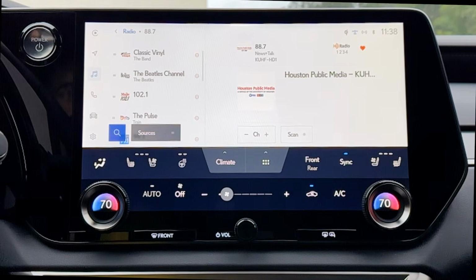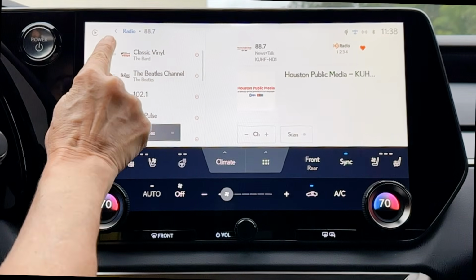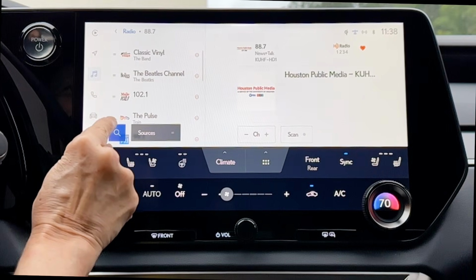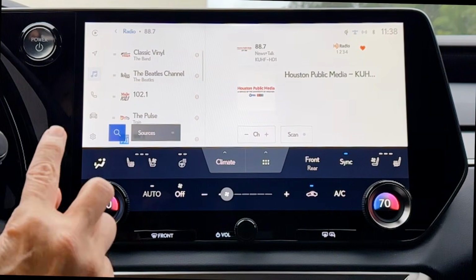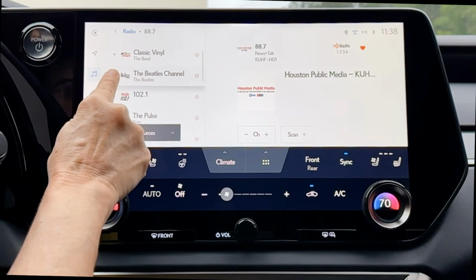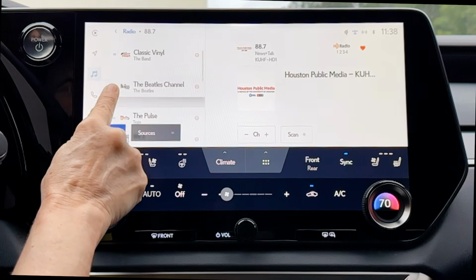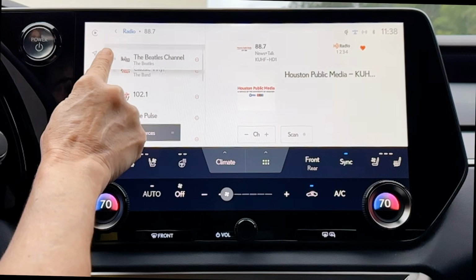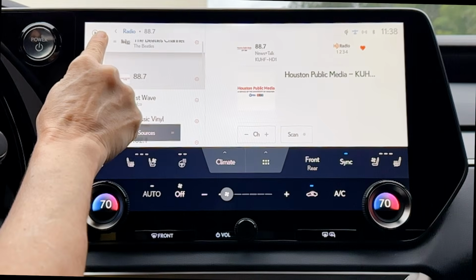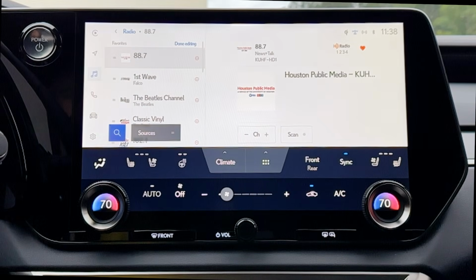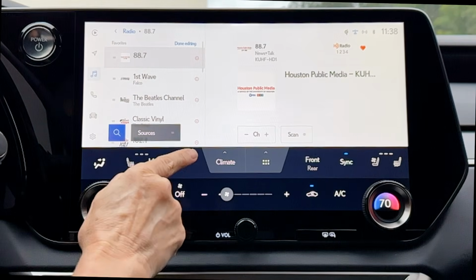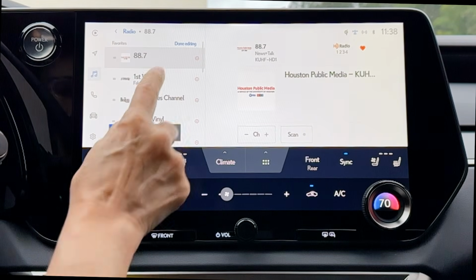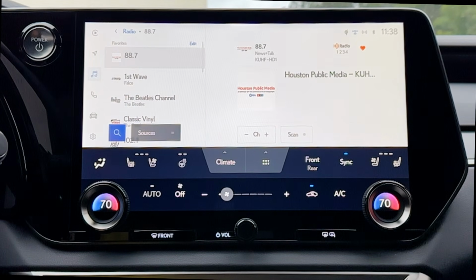Scroll to a station or channel that you would like to move. Look for the handlebar on the left-hand side. So that's the 3 little bars. Touch and hold, you'll hear a beep and it lifts up that particular item. Just slide it around until you have it where you want it. So you can drag and drop, rearrange, and delete. Whenever you're done, click Done Editing.